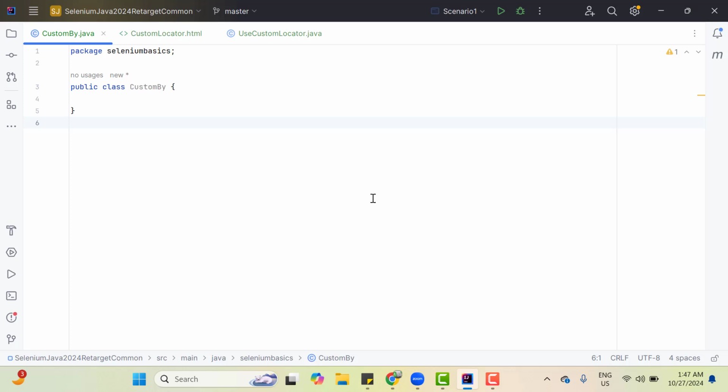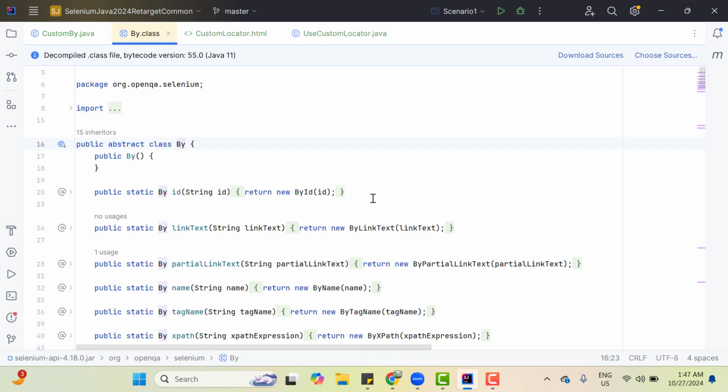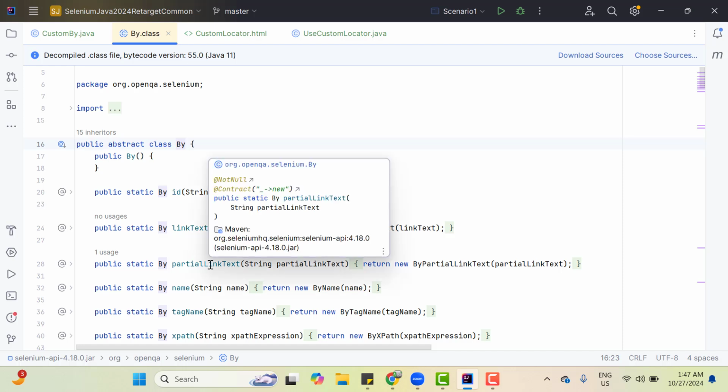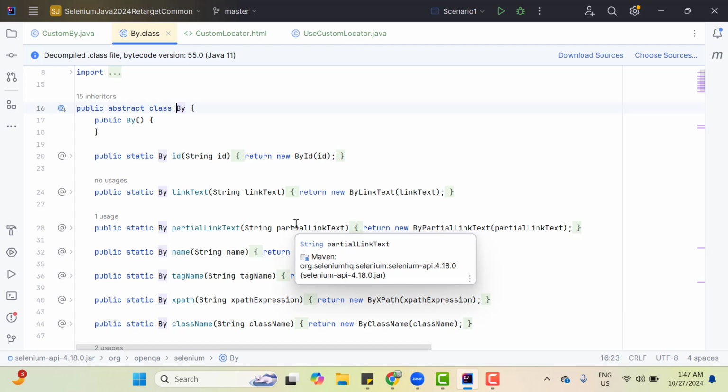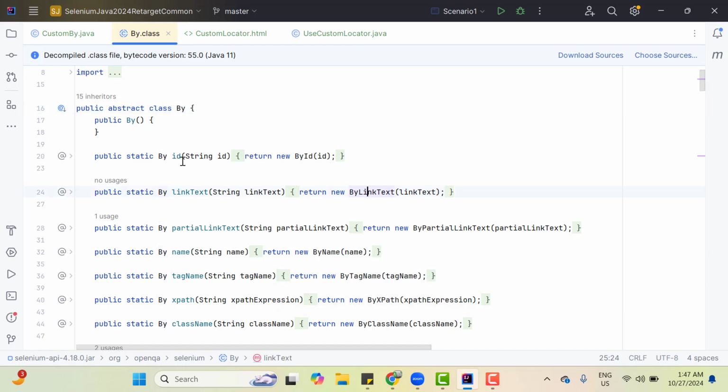So Selenium WebDriver has a class called By, which is an abstract class. And this class contains methods like ID, link text, partial link text, etc. So we use By.id or By.name. Let's see the first method, ID, which takes one ID string and returns an object of the ById class. Let's control click on this.